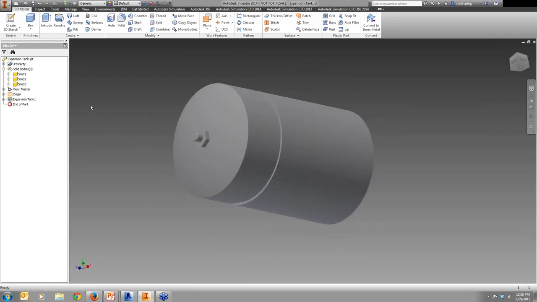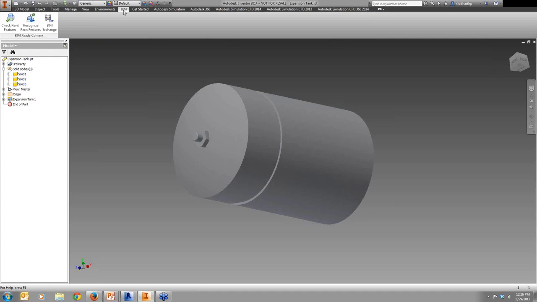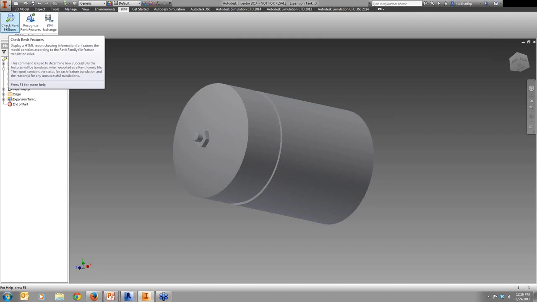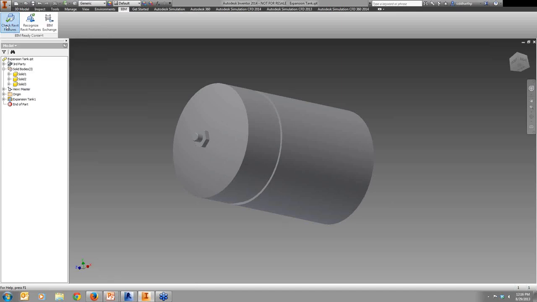To convert this to a part that can be recognized by Revit, the place where you start is the BIM tab. They've given you a brand new tab in Inventor, and it's got these 3 buttons which we'll look at. The first place you will typically start is by checking Revit features. What this is going to do is take you to an HTML report page, like the description tells you, and it will generate a report on all the parts that can be recognized by Revit.